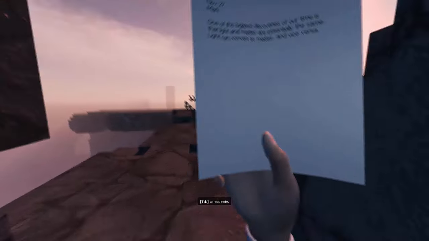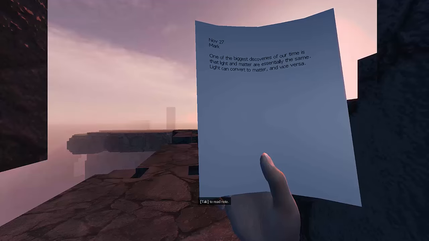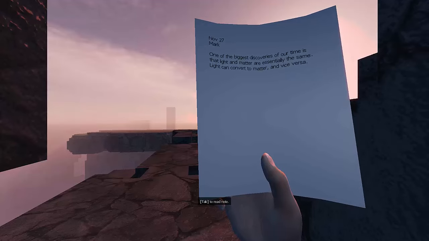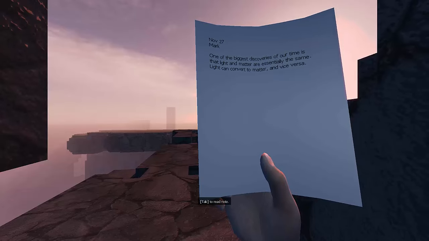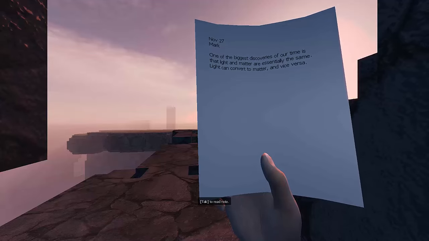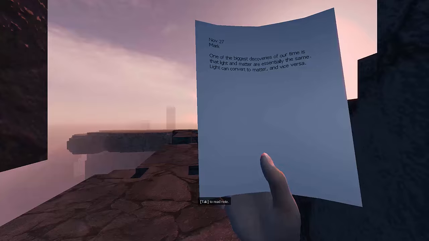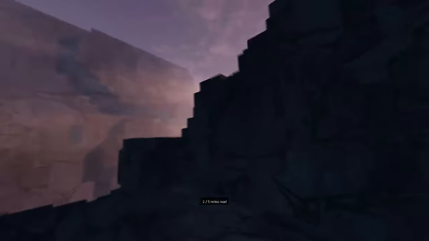Note, November 27th. So we're now back before actually receiving the letter from Dr. Brody. Still on the same day. One of the biggest discoveries in our time is that light and matter are essentially the same. Light can convert to matter and vice versa. Definitely sounds like he's conversing with the doctor.